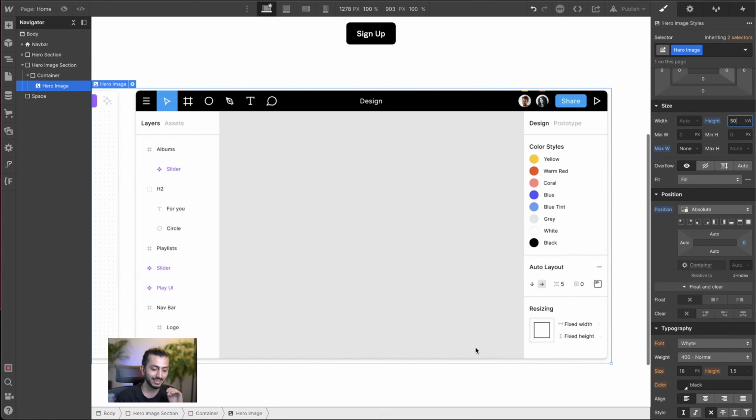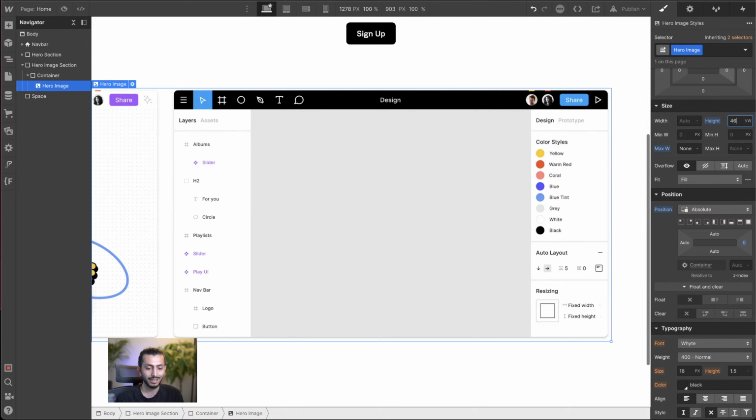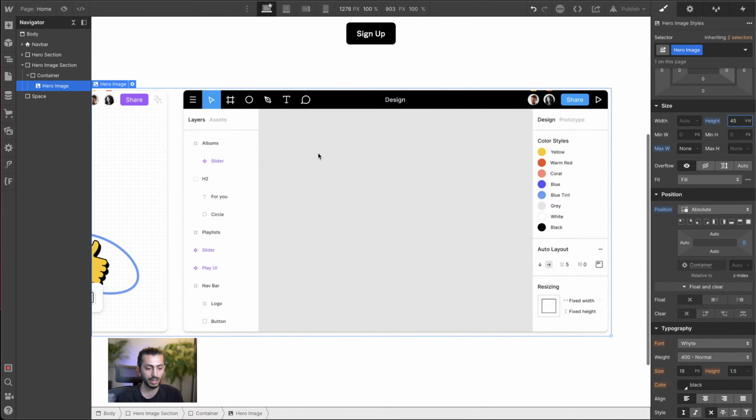I hope this makes sense. The height of this is actually determined by how wide the screen is getting. The reason why we want to do this is better control. This way we can more easily control this image and its width, and not make it grow super big or super small. So we are controlling it by height and using viewport width. 50 was too much, maybe 46 or even 45 is fine.